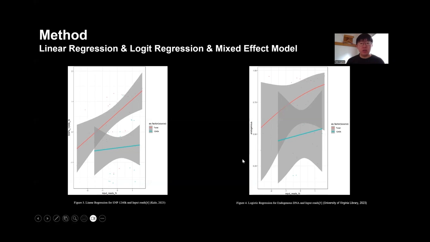And next, we're going to talk about methodologies, the statistical or data science methodologies for analyzing the ancient data. Last trimester, what we learned and what we used is linear regression and logistic regression. You can see here figure 3 and figure 4. Figure 3 is the linear regression for the S&P 1240K case and input rate. From the jitter or the smooth line chart, we can see Twist is way outperforming the 1240K.